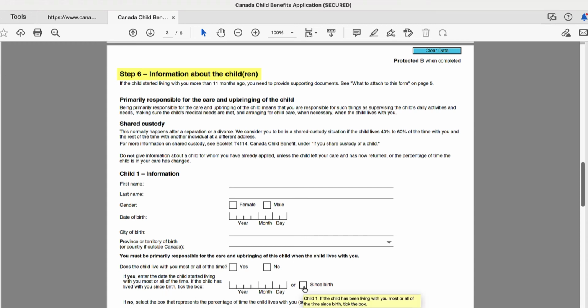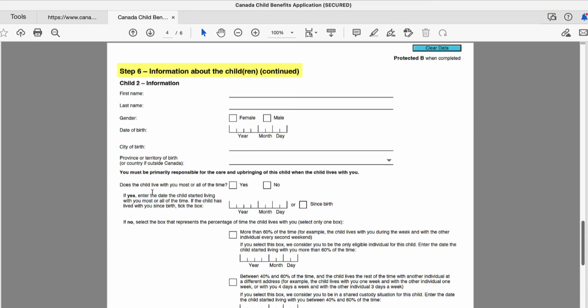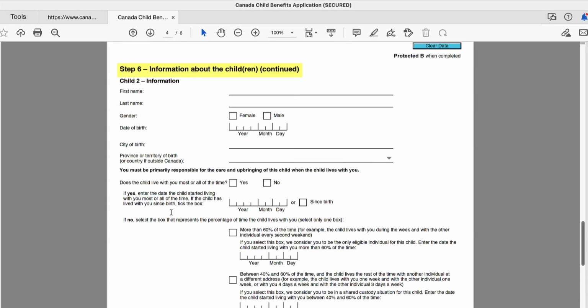Otherwise, if there was a period that the child or children were not with you, then you can just state the date that they joined you. It says, if no, select the box that represents the percentage of time the child lives with you. So you can say, is it more than 60%, between 40 to 60%, or less than 40%? If that is applicable, just click and state the year, month, and date. And then they ask you the same questions as with the first child.